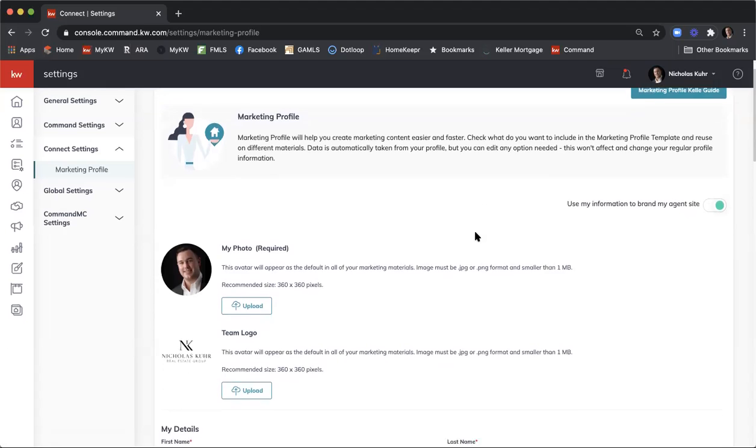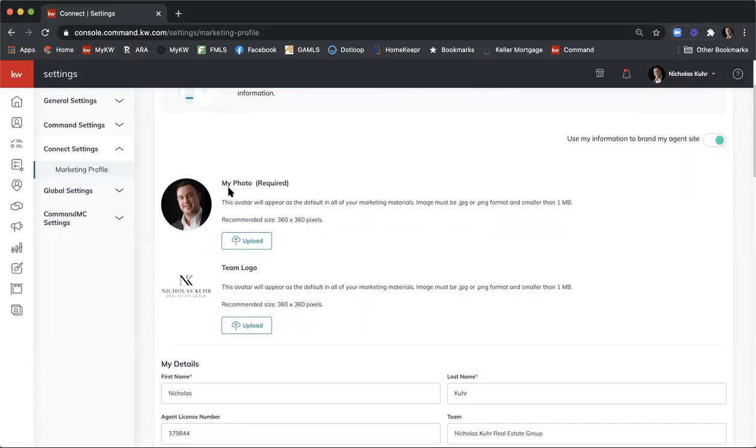But this morning, we'll just start at the top and we'll work our way down. So the first two items here we have are my photo and team logo. This is going to be your headshot, any photo you want to use. You'll notice here that it recommends a size of 360 by 360, so a square image. That's because your headshot is going to load in these circles. By having a 360 by 360 square image, it'll make sure that your photo loads properly anywhere across an email or website or app. You can upload other sizes, but it may cause it to stretch and look a little distorted.